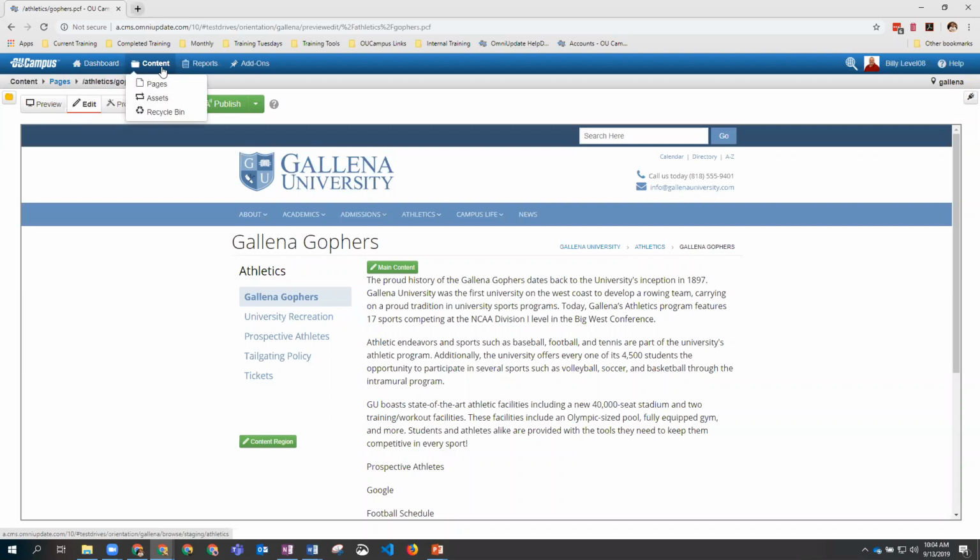Content lets you navigate throughout the system, through your pages and assets. Again, depending on the level you are, there are additional items that can be seen underneath the content menu. Reports, you have different reports that are available to you. And again, depending on your user level, there'll be different items available. And then add-ons, these are shortcuts that are stored here for you to get to easily. We have the marketplace, which is currently set up here for you to get to.